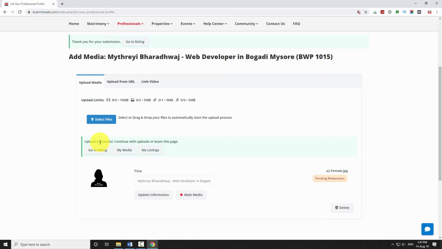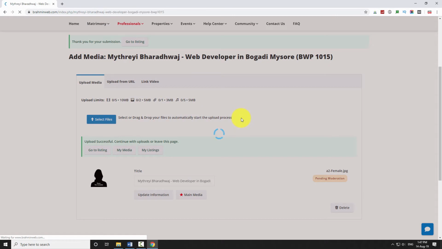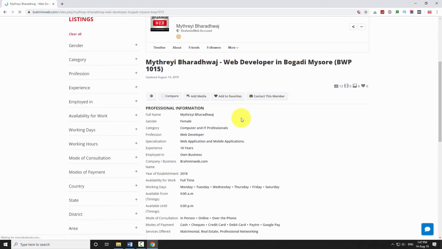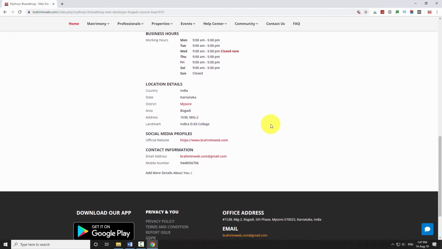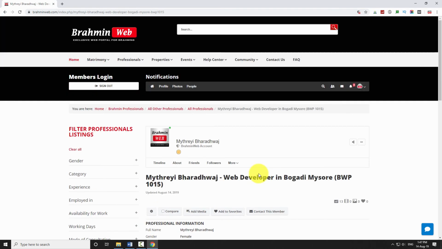After successful submission of the listing, our team will verify and publish your listing within 3 business days. When we publish your listing on our website, you will be notified using WhatsApp Messenger. This is how you can list your professional profile on brahminweb.com.